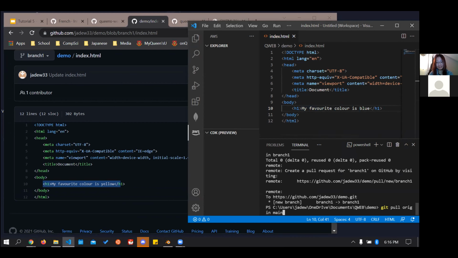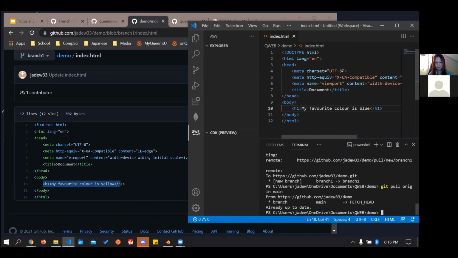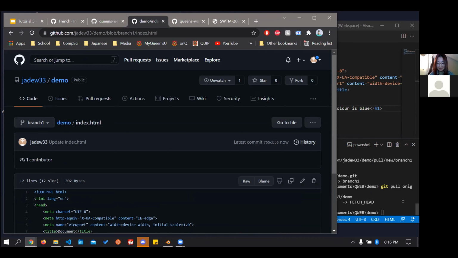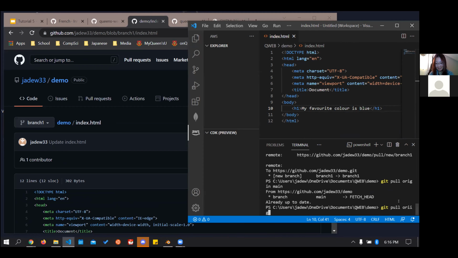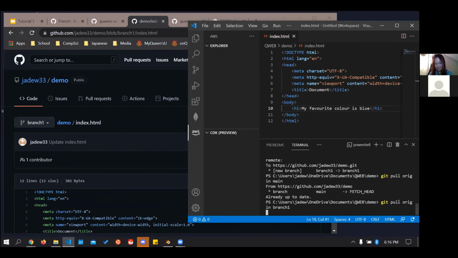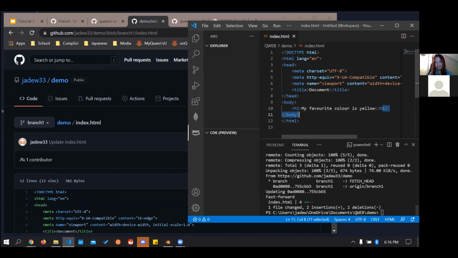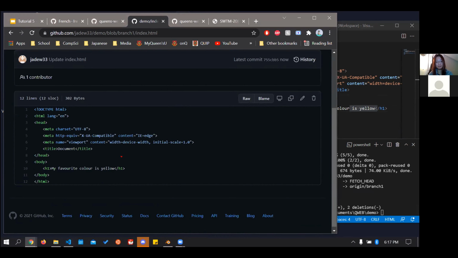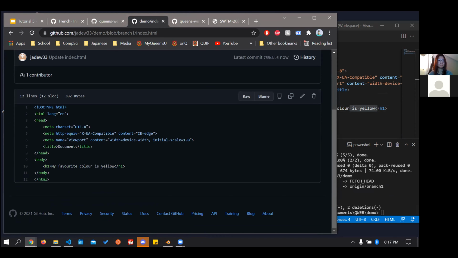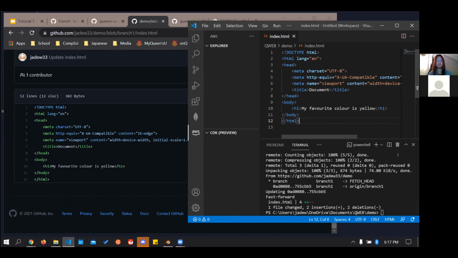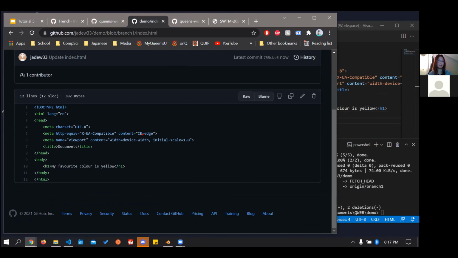So after I run the git pull origin in the branch, actually, wait. Oh, I think I'm on branch 1. Okay, git pull origin branch 1 then. So now we see yellow here, just like we've changed in GitHub itself. And this is also like when you're pulling, where you might have to deal with merge conflicts, as we've seen earlier in the tutorial.